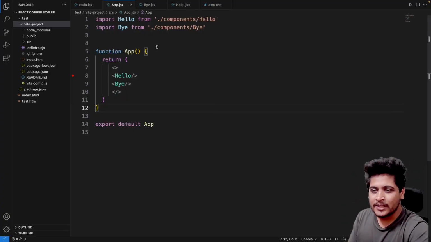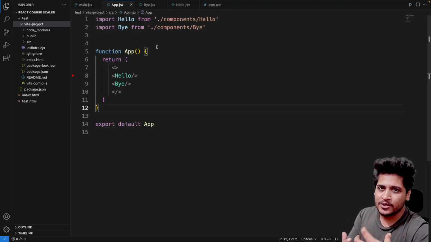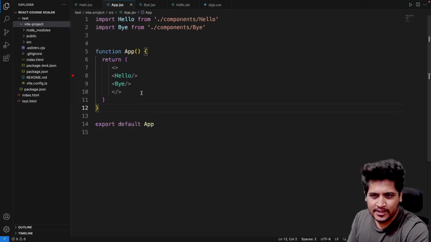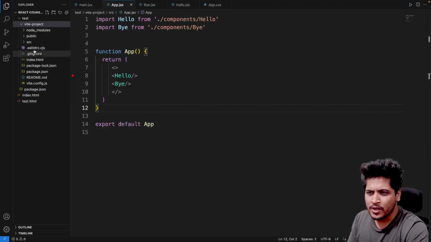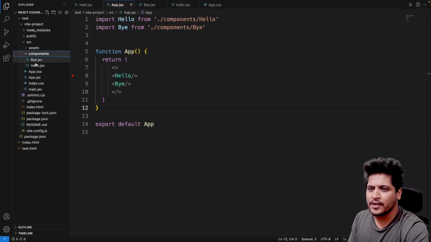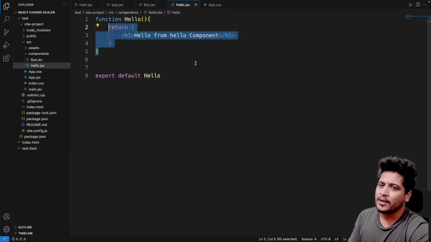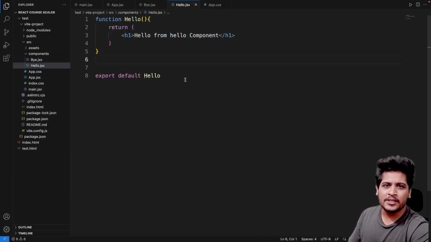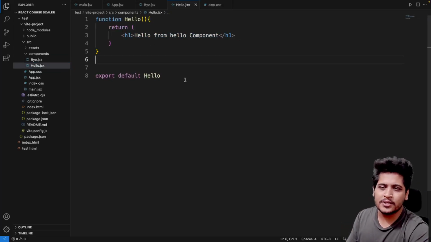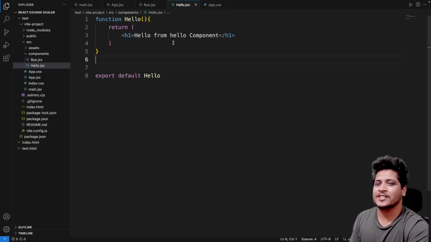Great. So now let's talk a little bit about characteristics of JSX. As you already know, this is the syntax of JSX. If I go to one of the components that we have created, let's take this hello component, you can see that we have created a function. Inside that function we are returning an HTML element, right? So this is basically the syntax of JSX, but there are a few things that you can actually do with JSX, right?